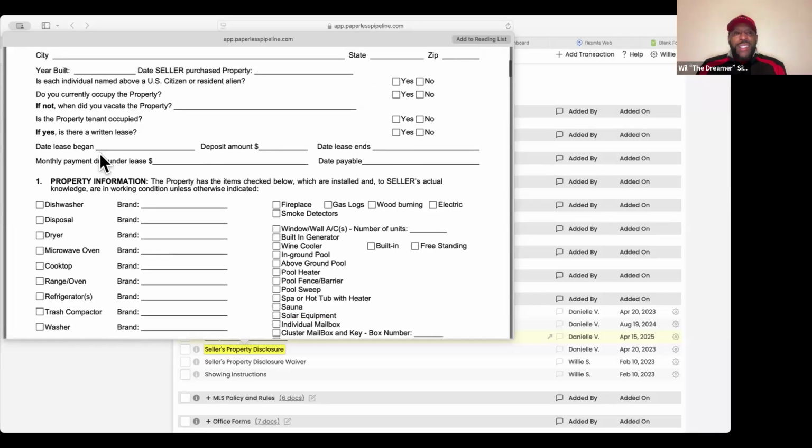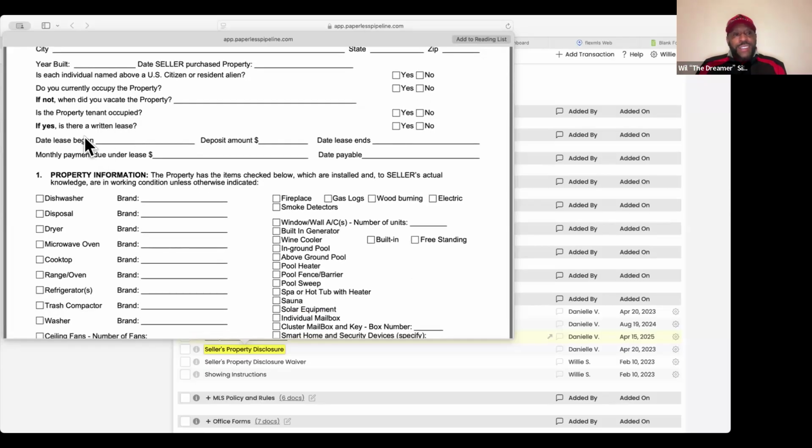They should put that. Is the property tenant occupied? If yes, is there a written lease on it? So it's asking all these questions. Deposit amounts. What date does the lease end? If they've got somebody in there that's leasing the property, that's very important because once again, sellers think because it's their home, they can just kick somebody out. That's not true. They think they can just sell when they want. They can sell when they want to sell, but per that lease, that person can stay in there till that lease is up.